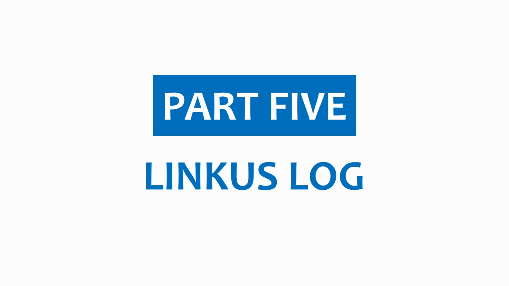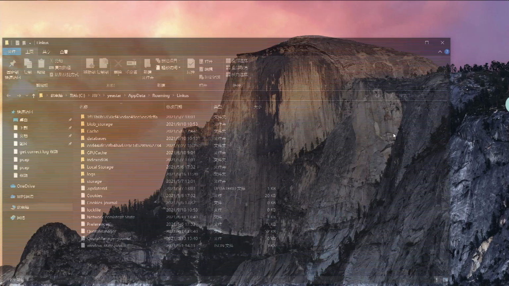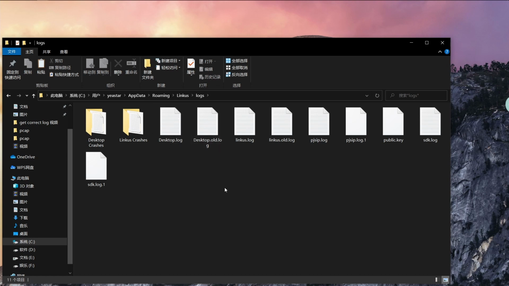And part 5, I'm going to introduce the Linkus log. For Linkus desktop, once you open it on your computer, you will find a little Linkus icon in the menu. Right-click it, you will see View Log. Then a folder will open automatically. In the logs folder, you will see some different logs for Linkus issues. You can check the SIP signaling message in pjsip.log. And the SDK log contains some information about login and logout, also the interactions with our servers.